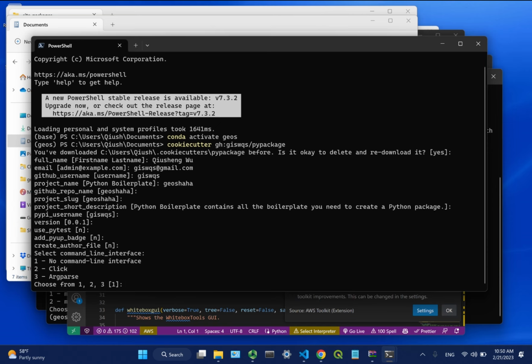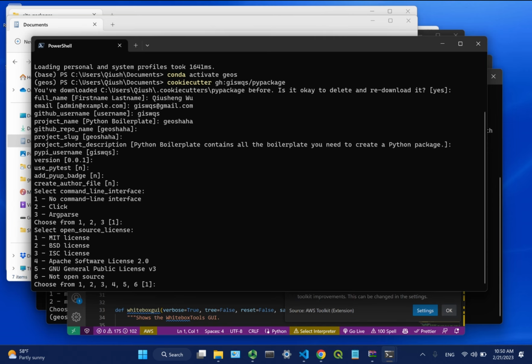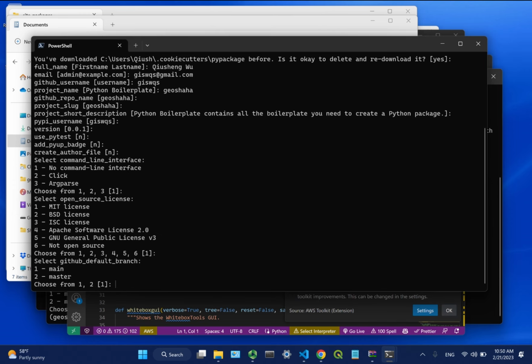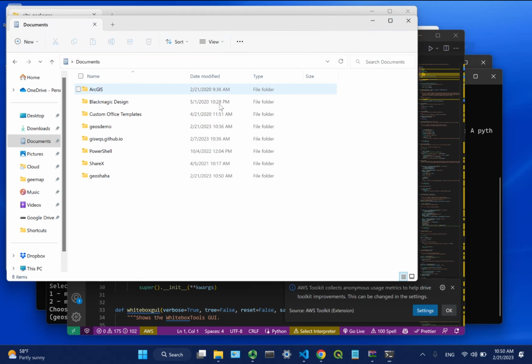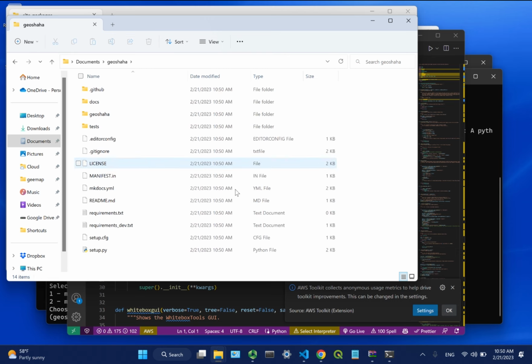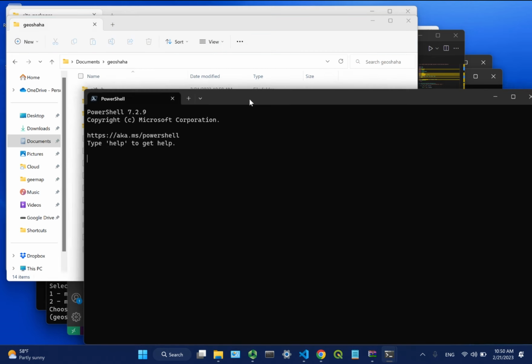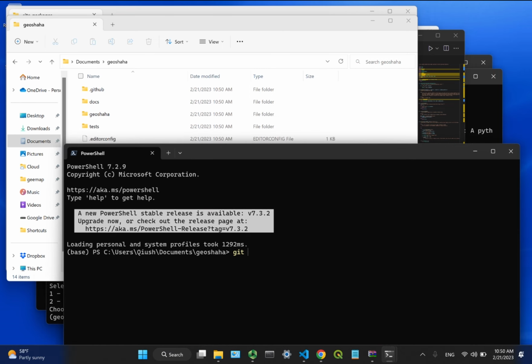The only thing I need to change is the master or the main. Okay, so I'm going to just choose master because I'm using master. Done. Okay, so now I have this GOS haha package here. Just right click, get into that, and then I can open the terminal again to initialize this as a GitHub repository. So git init, hit enter. So now it's a Git repository.